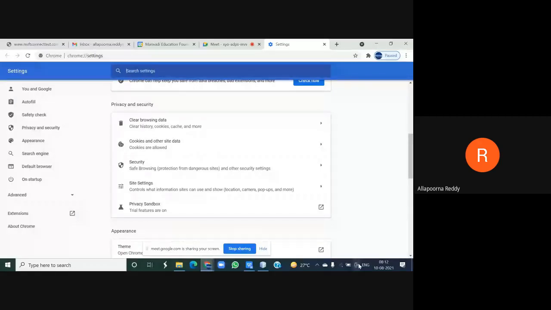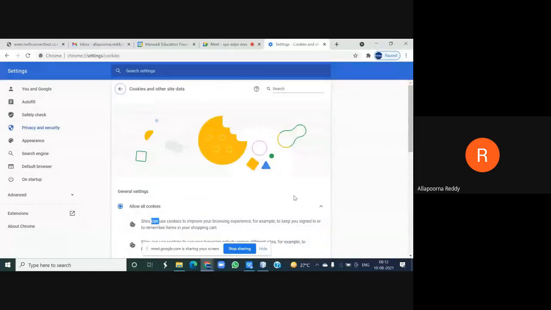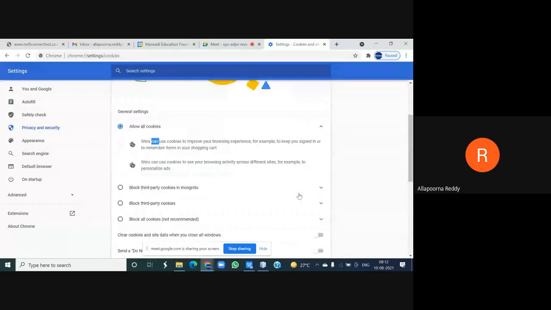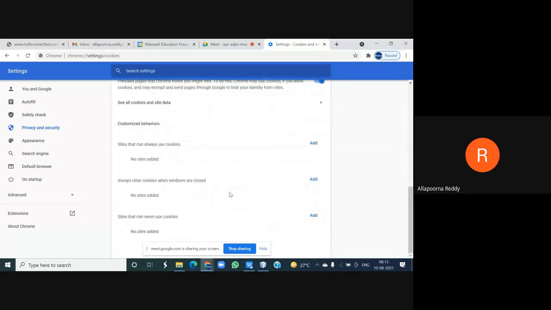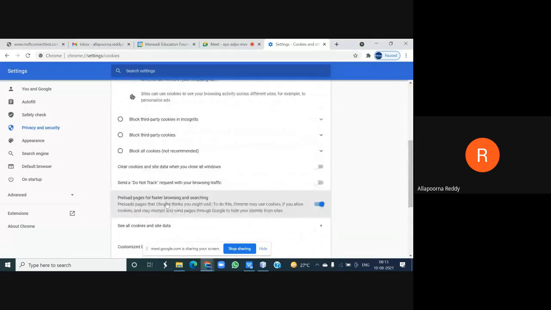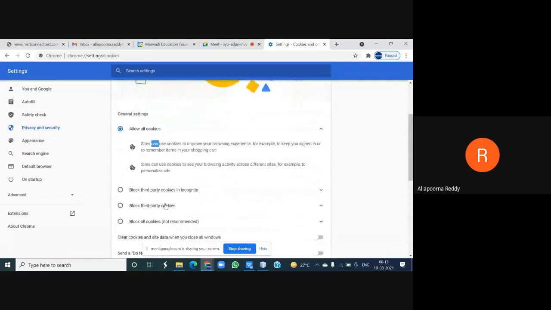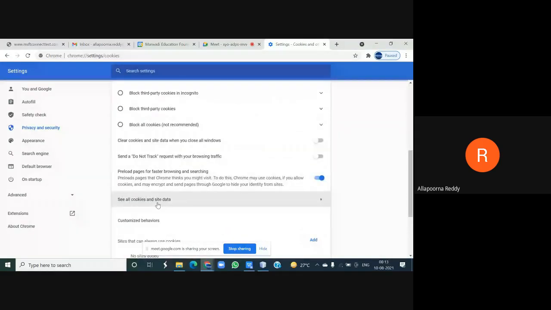So now what I'm doing here, opening that cookies setting, if you make it a block, your cookies will not be generated. You can just choose block all cookies, and it will not generate any cookies. So whatever cookies you want to add, you can find your cookies, see all cookies and site data. I can just click on it.